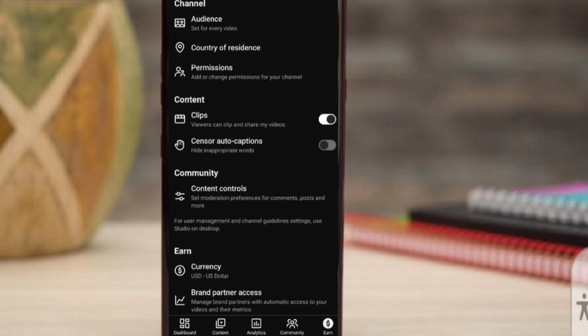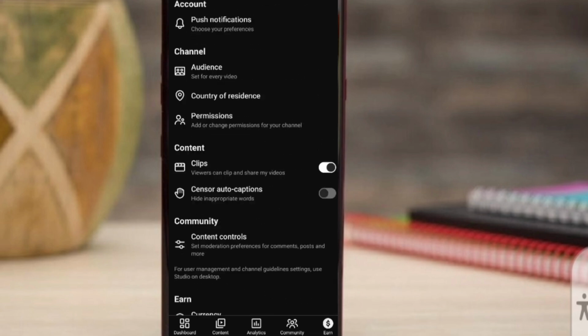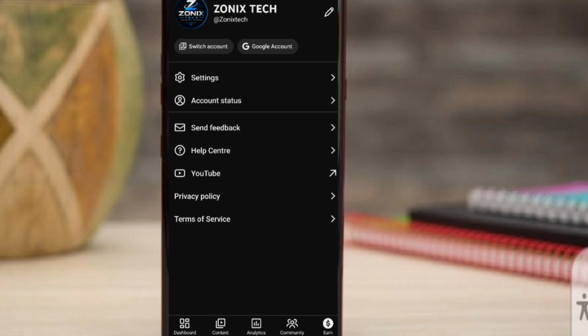Instead of guessing what works, audience retention gives you real data that can help you create more engaging videos over time.